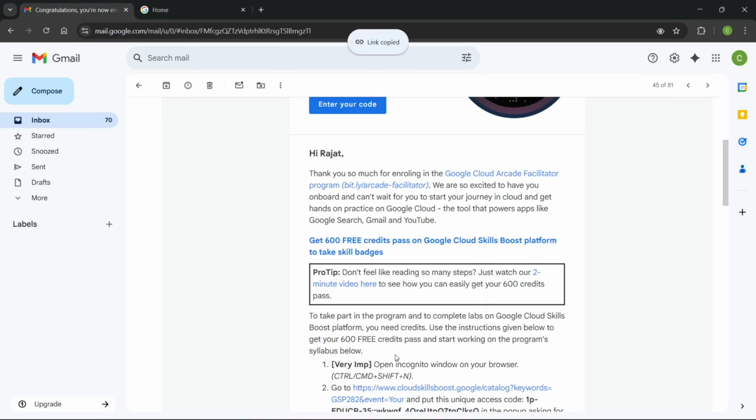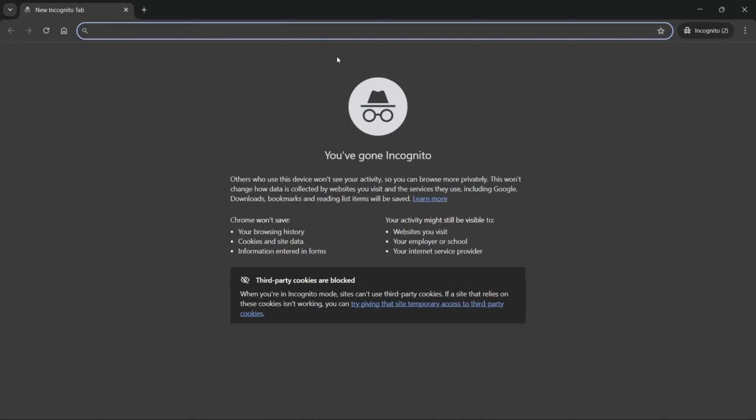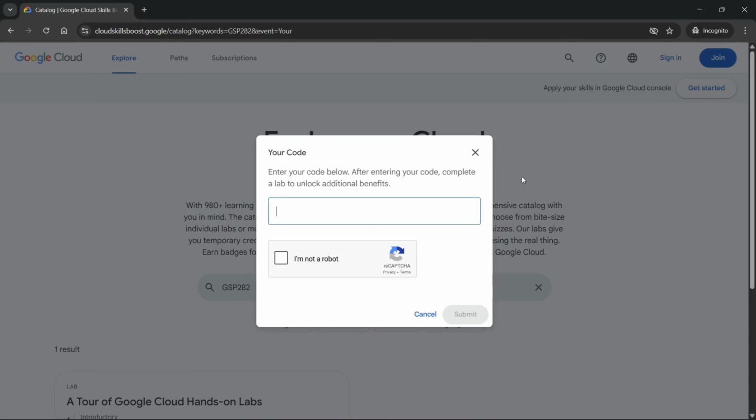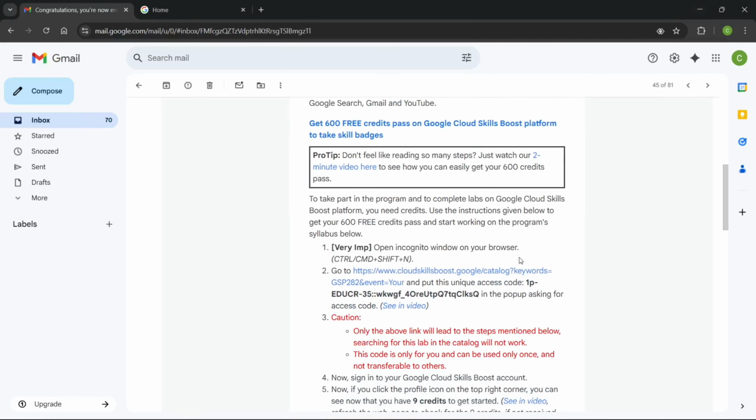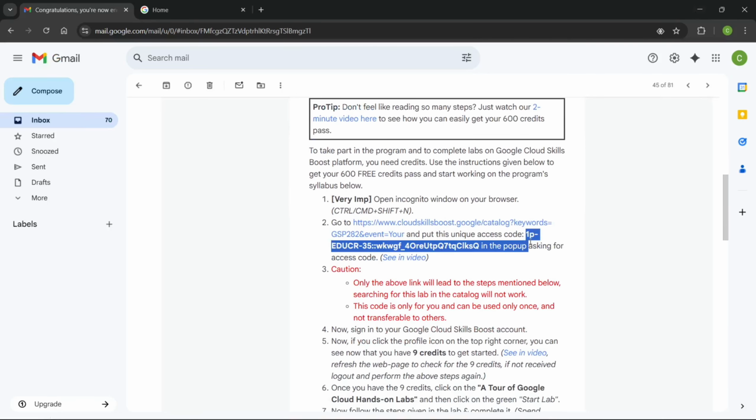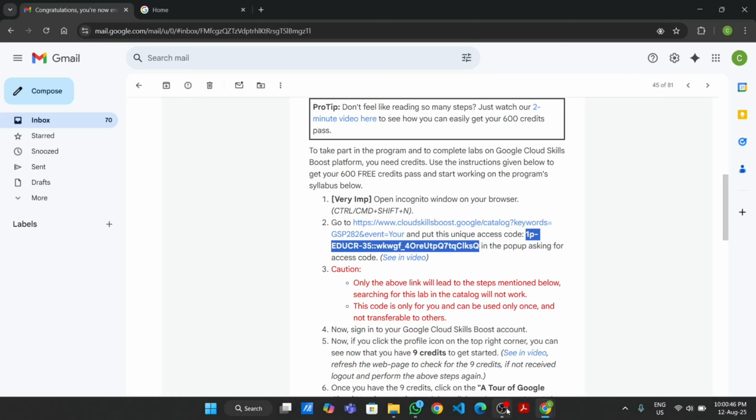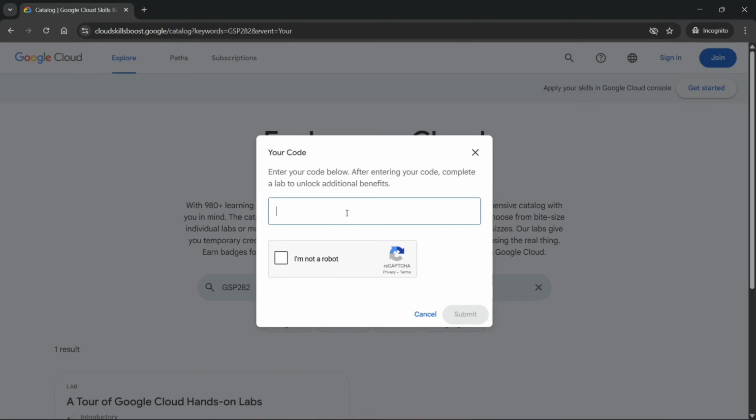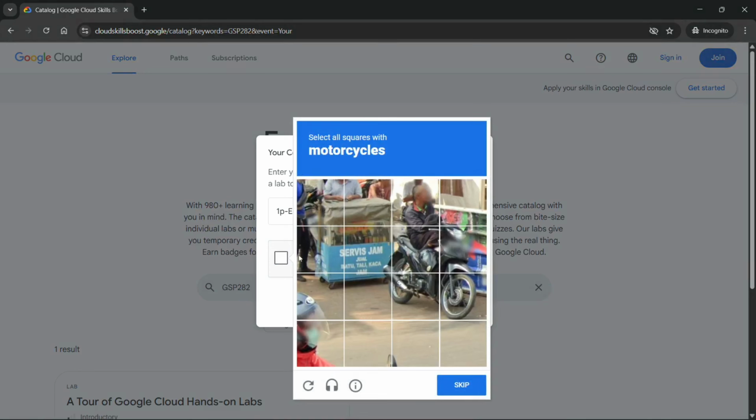Once the page opens, a pop-up will ask for your access code. Enter the exact code you receive in your email. Please don't share this code. It's unique to you and can only be used once. After submitting the code, sign in with the same Gmail ID you used to join the program.